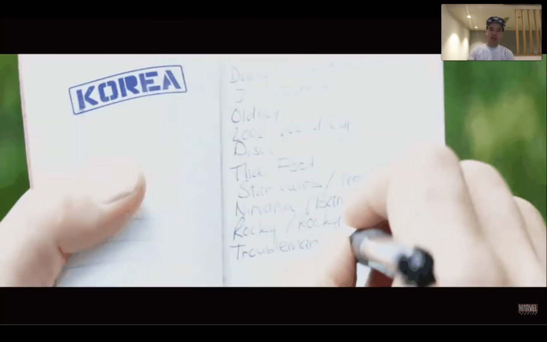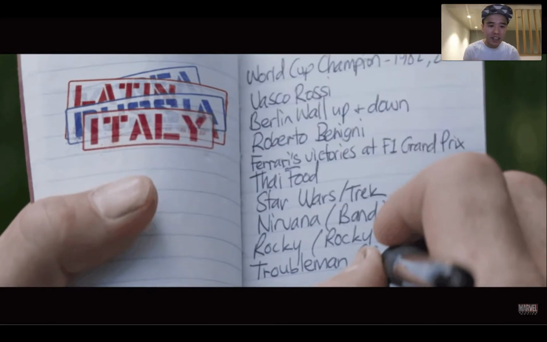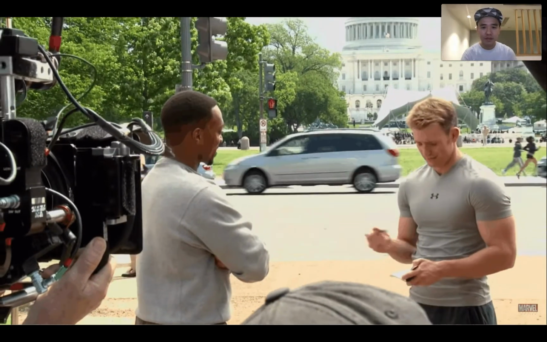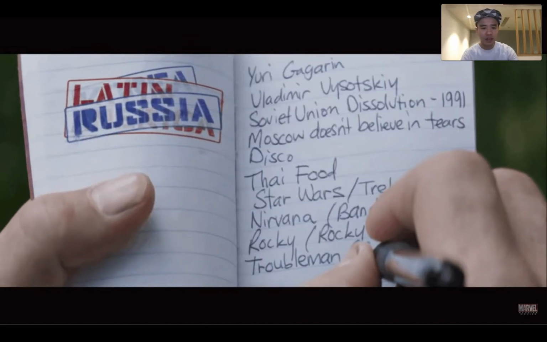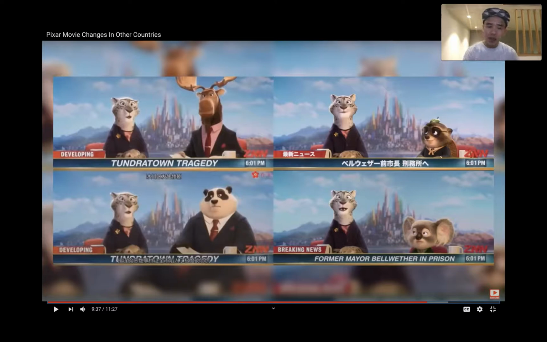Here's a scene from one of the Captain America movies, and they've actually localized the list of things that he missed while being frozen for different countries. In Zootopia, the movie makers have customized the minor news anchor character to be different for different countries. For the US is a moose, for Japan is a tanuki, for China is a panda, and for Australia and New Zealand is a koala.